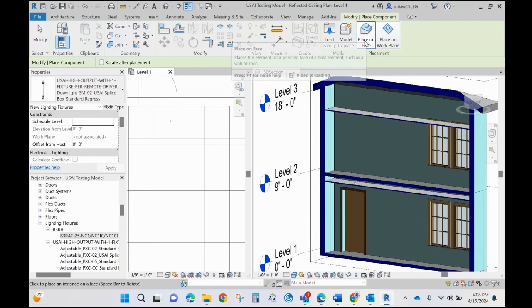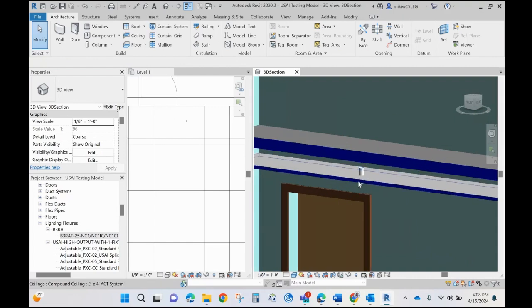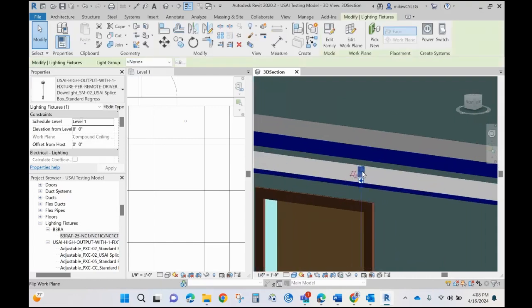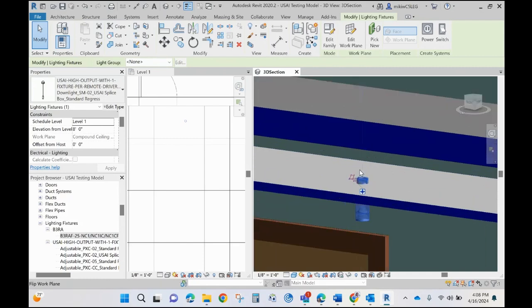work plane. So when you click on place on face, placing the fixture, and you can see here's your fixture. It's cutting through the ceiling because that's the Revit default setting. So it's actually upside down. So just flip it. So now it's right side showing.